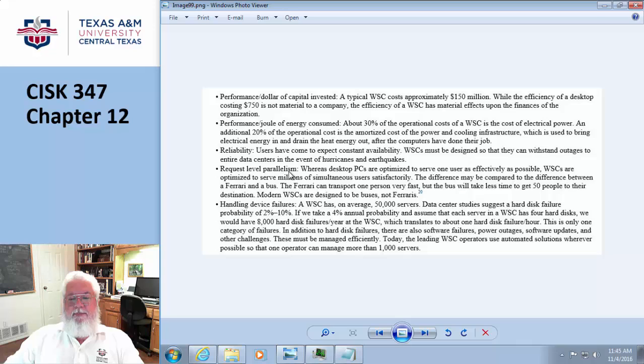The request level parallelism. So let's say, for example, I'm trying to solve an equation. I don't just ask this one computer to solve the equation. I go to this one computer that breaks up that equation into 100 pieces and sends out the data to the 100 machines, and they all work on one piece of the equation, and then they feed back the answer. So parallelism.